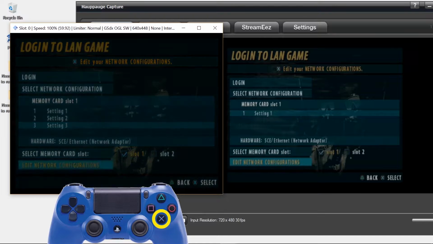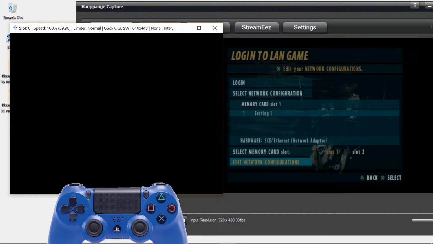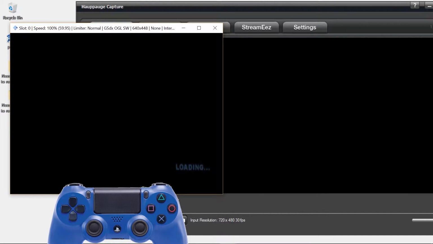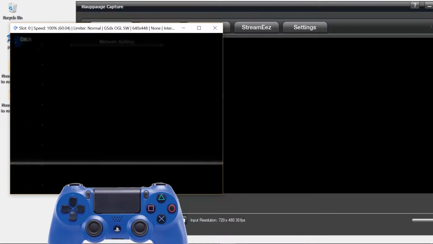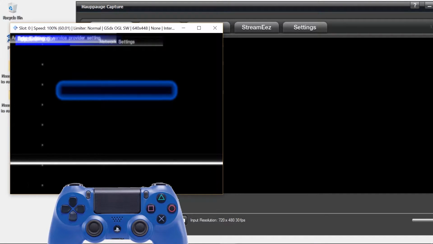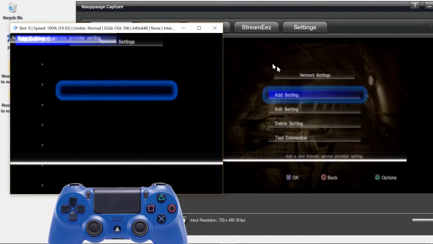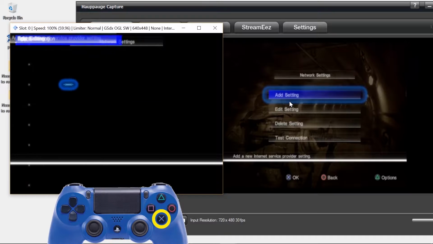So edit. Now as you can see it's all corrupted, standing on top of each other. That's why I'm using this one to show you what it stands for. So it automatically starts with the add setting. So we're going to add a setting by pressing X.